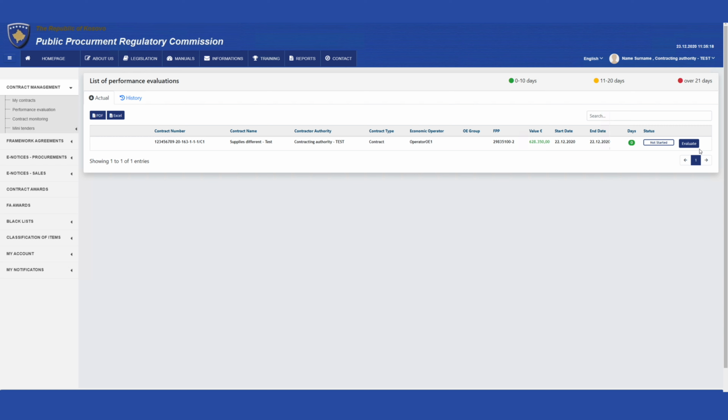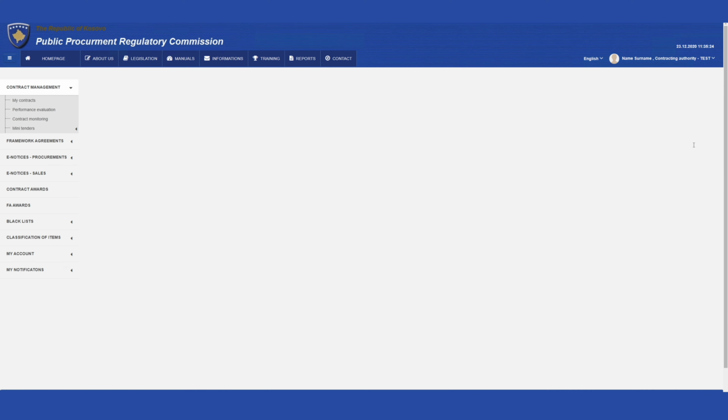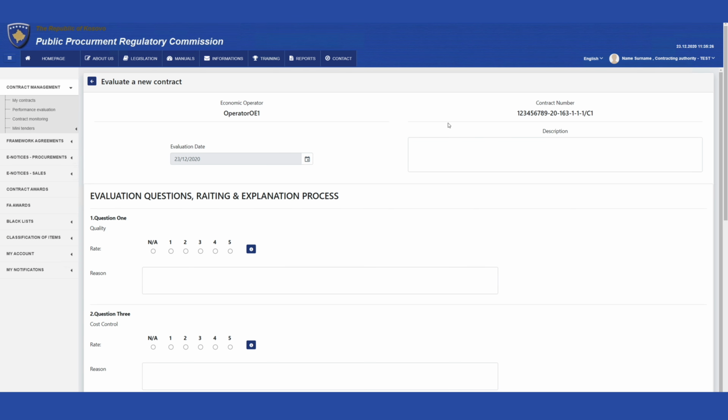This contract has reached its completed status, and we will hence start with the evaluation of its performance by clicking on the Evaluate button. After clicking, the Evaluate a New Contract window appears, showing the economic operator, number of contract, and date and description of the evaluation. This window also shows evaluation questions, evaluation marks, and an explanation on the process.